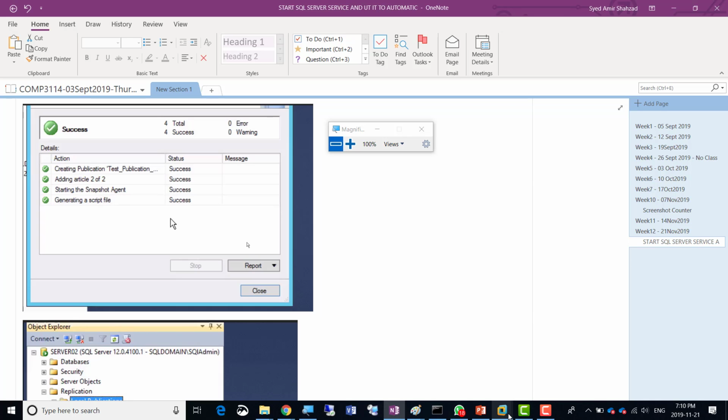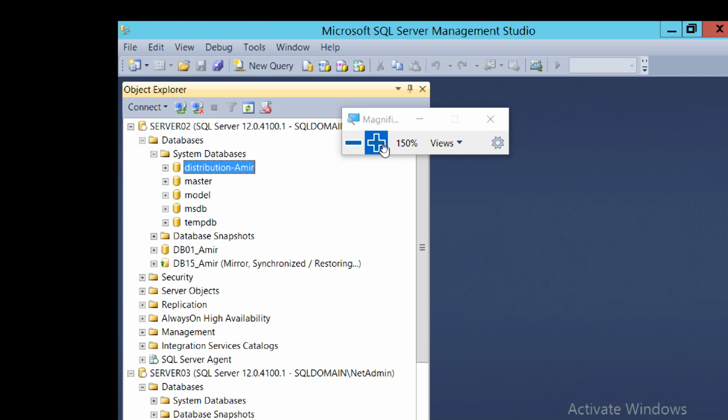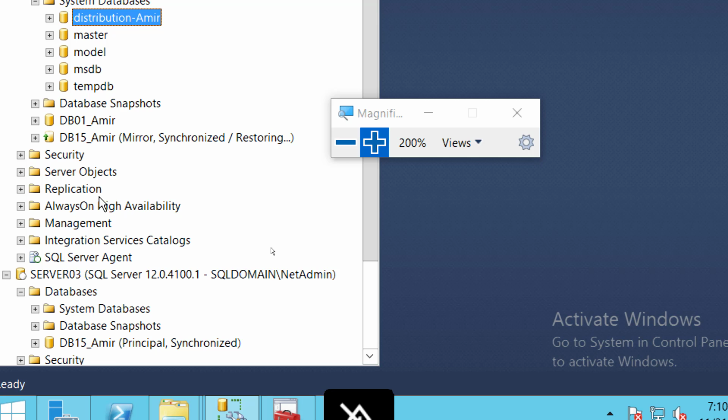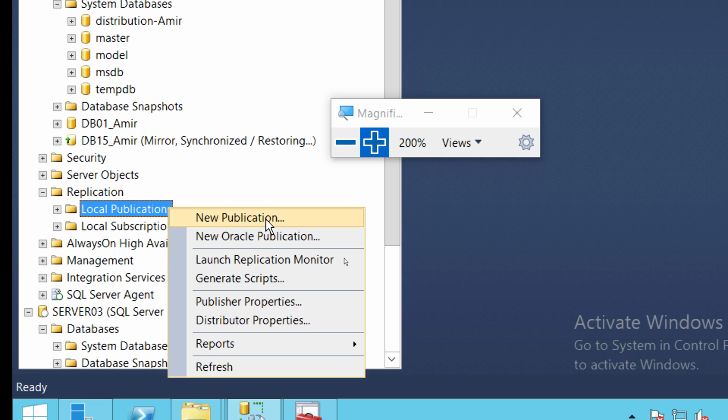So we're just going to go to our server 2 here. And then we expand the replication here, and there's a local publication and there's a local subscription. Either you want to receive data from the other SQL Server, or you want to send data from here to the other one. So let's right click the local publications here and go for new publication now.